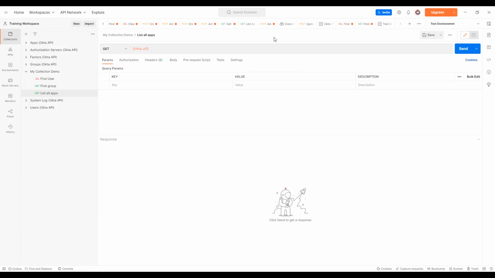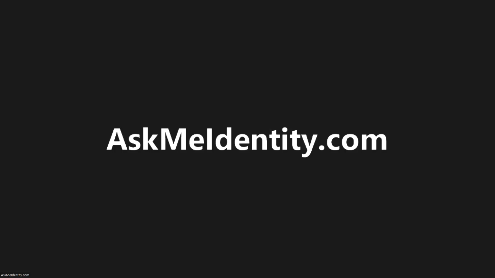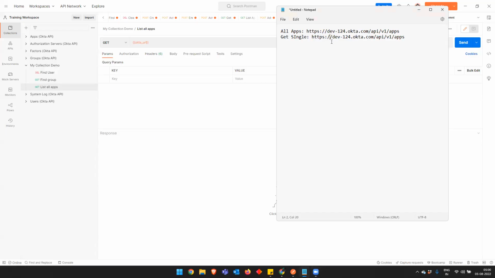If I copy this and I want to get a single app. Are you sharing another screen? No, I'm sharing the same. Oh, okay. No, I'm just making sure. Okay, I think you can see now, right? Oh, okay. Now I can see the notepad.